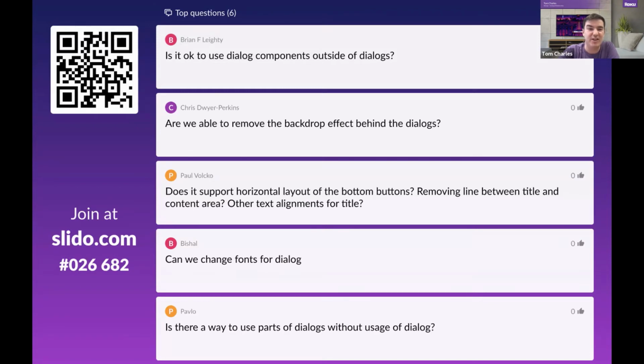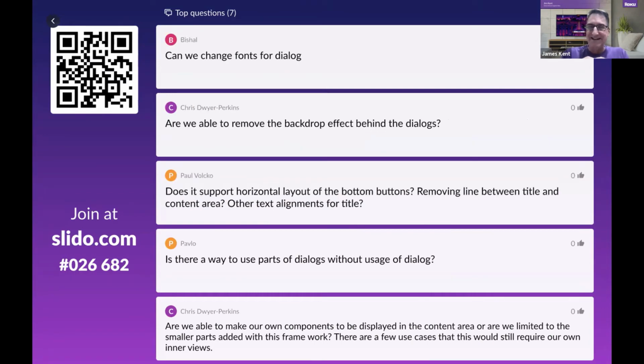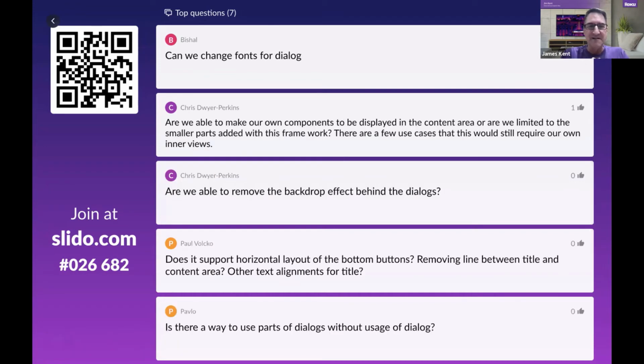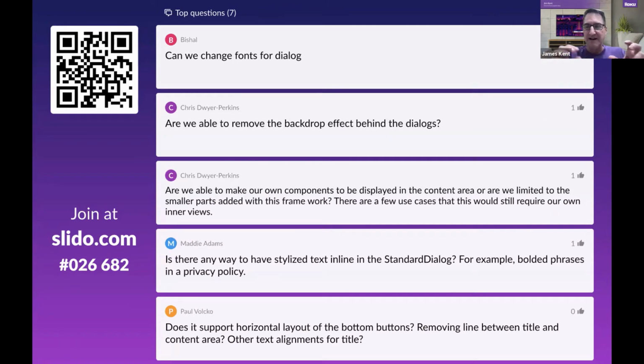Okay, so Brian Lightly is asking, is it okay to use dialogue components outside of dialogues? I'm not sure what would happen if you did that. So I don't really know. I mean, they're intended to be used within the standard dialogue. Like maybe the keyboard component, though it's not part of the dialogue, maybe an example that can be used outside of the dialogue, right? Sure, but then you would be using the keyboard node, not the standard dialogue keyboard item.